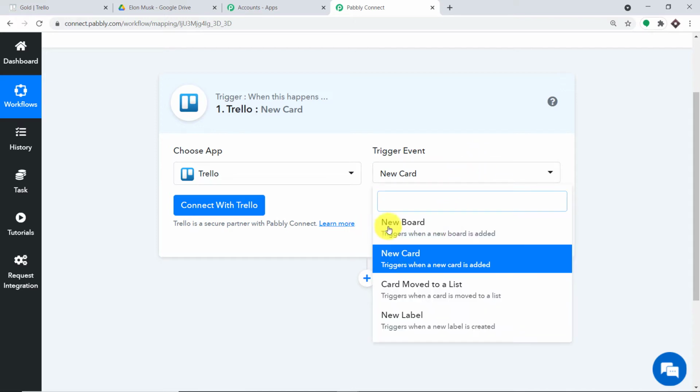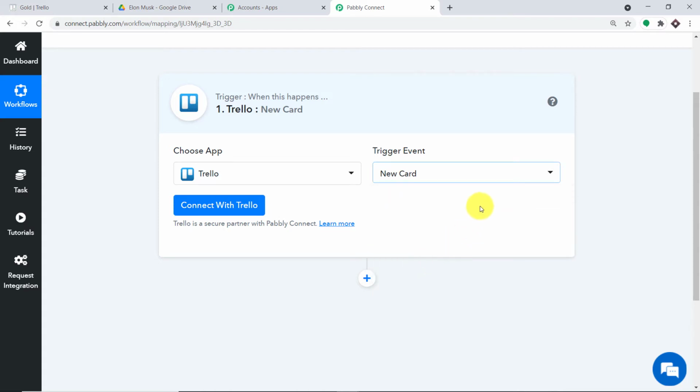Now, of course, we do have a ton of trigger events like new board, card moved to a list, new label. Now, if you want more trigger events according to your choice, you can make a request to our team at admin@pabbly.com to custom build a trigger event for you. But at present, I just want to send the data when a new card is added in Trello. So basically, the gist is we are just trying to integrate Trello to Pabbly Connect.